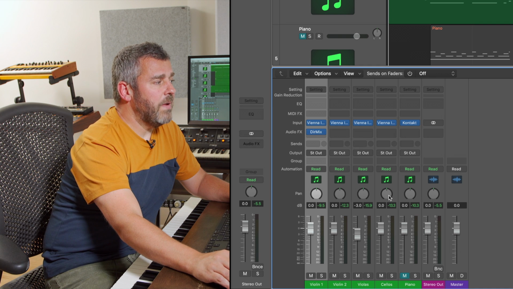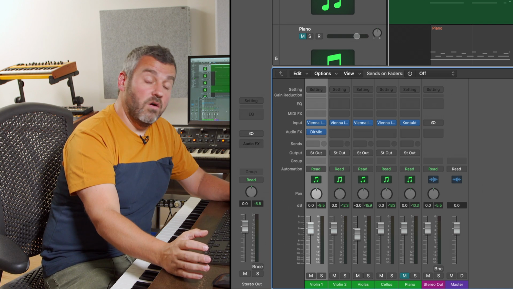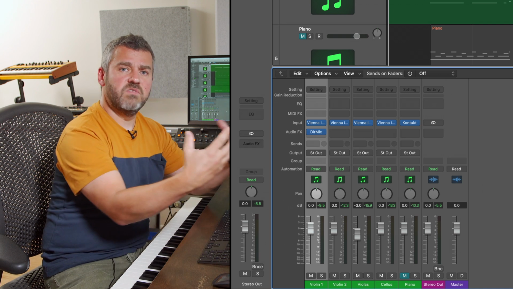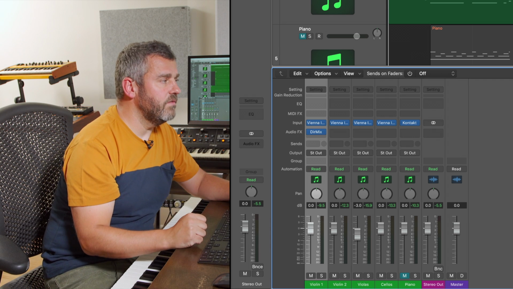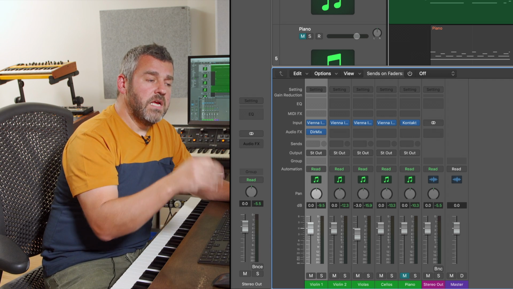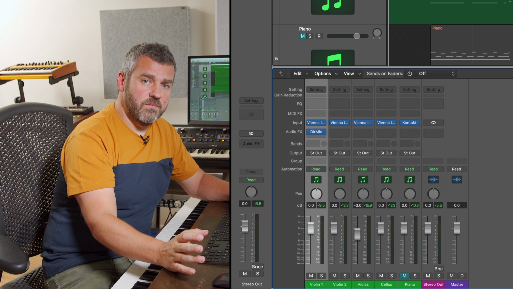Now at the moment, if I open up the mixer within this project, what I'm going to see is that there is no pan value that has been assigned to any of these sounds. So at the moment, they're all greeting us from the middle of the stereo field. And there are two ways in which I can change that.